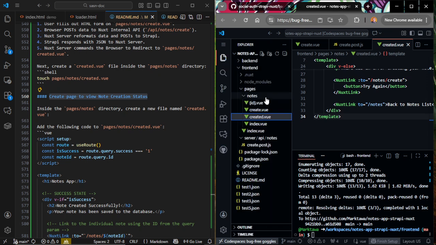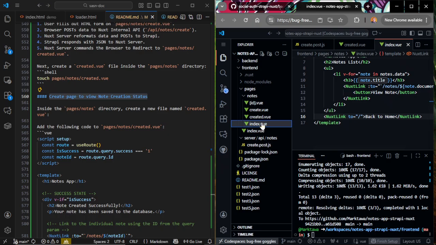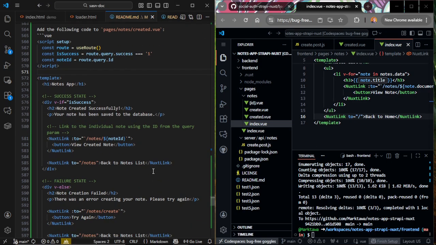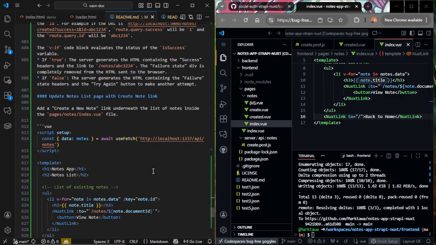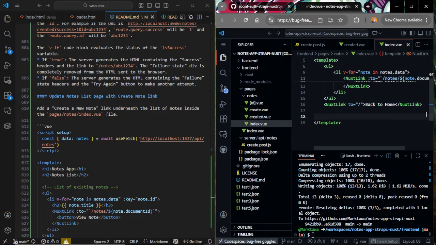So we need to update the index where we see the list of notes. We need to update it as instructed. We need to add a link to create a new note under the list of notes inside the notes list page. So we're going to add, okay, wait a second.